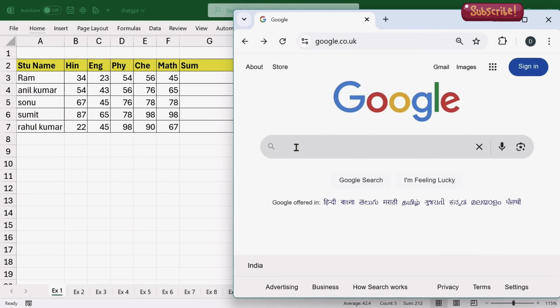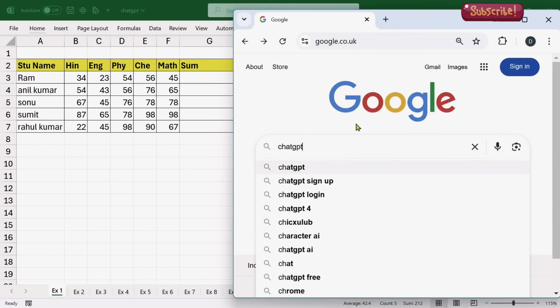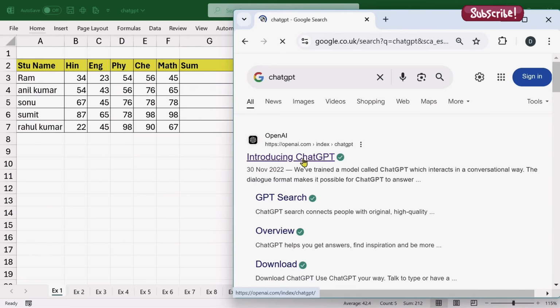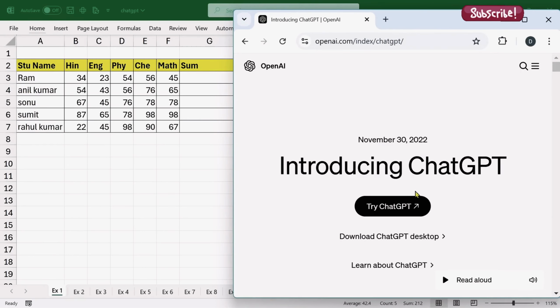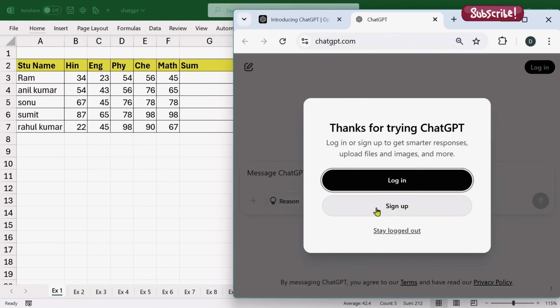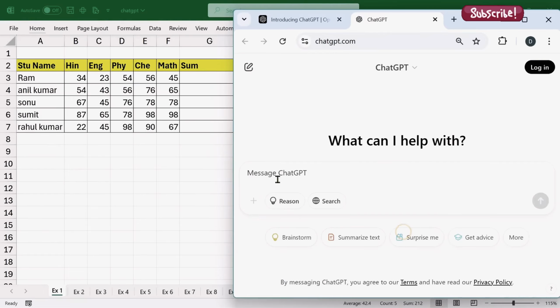First, open your browser and search ChatGPT. The first link that appears, click on it. After clicking, you will see the option Try ChatGPT. Click on it. After clicking, there is no need to log in. You can use ChatGPT even without logging in. I haven't logged in.